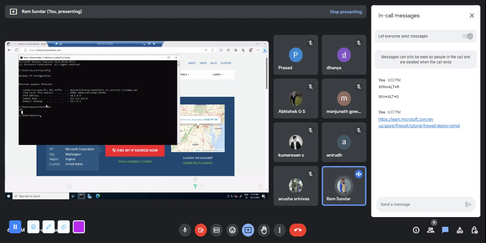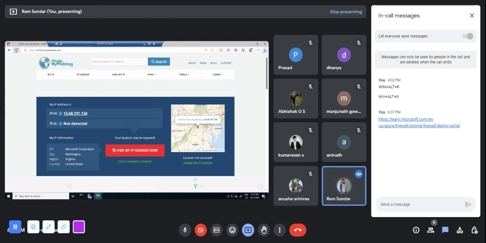It depends on availability. Based on the backend firewall logic, the traffic will be routed. So sometimes it will go to VM1 and sometimes it will go to VM2. So now it went to VM2, and now see the IP address here. Just do a refresh.